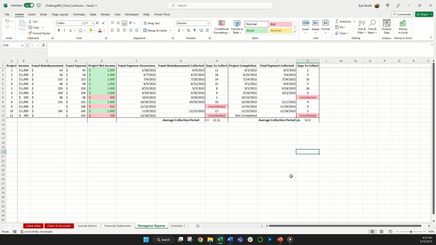So far it looks like Alex's days to collect on travel expenses and reimbursements is fair. It could improve. But for the most part, the collecting period between when the project is completed and when payment is due is about 6 days, which is considered good in this instance.